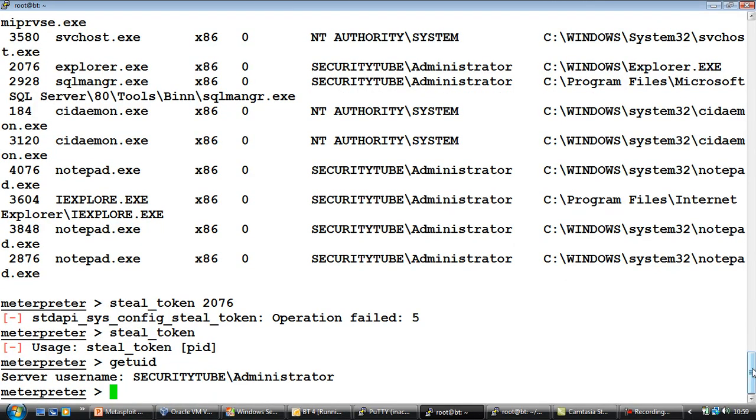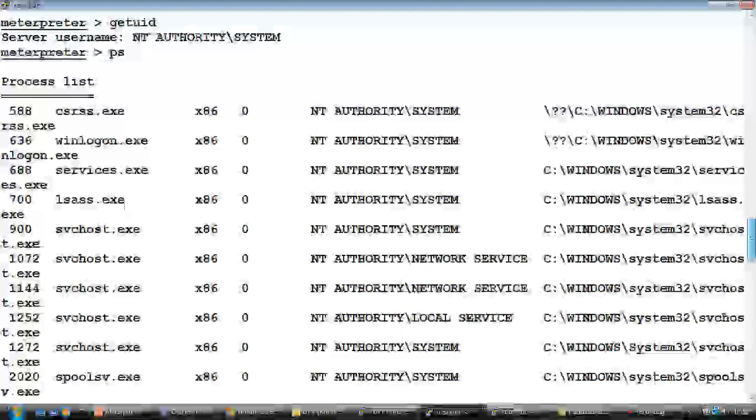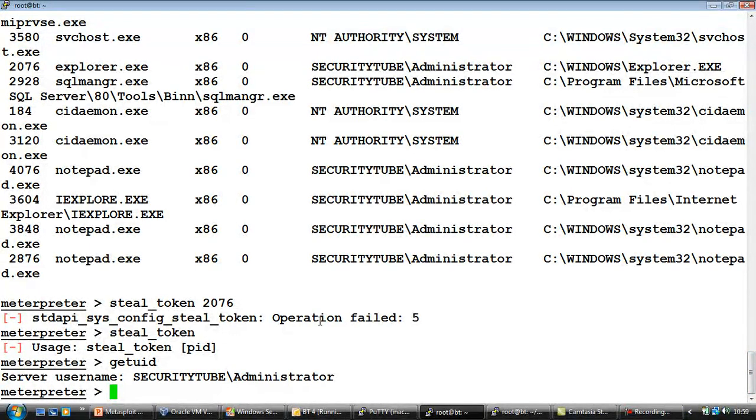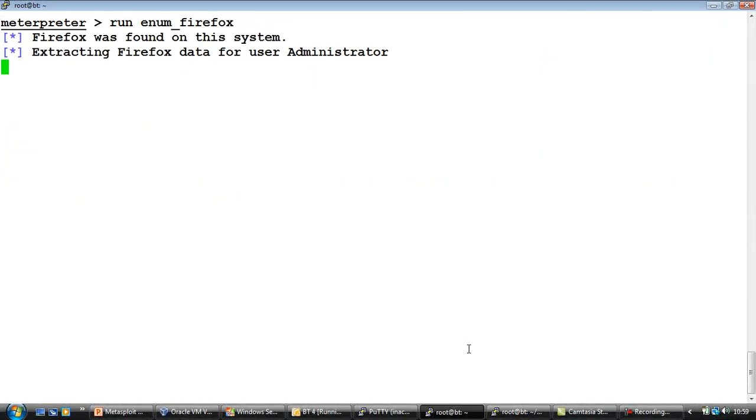Well, it looks like everything does seem right. Okay, interestingly, we've already been escalated as the admin, right? Even though previously we were the SYSTEM authority, which means the command did work, but for some reason it did give an error as well. Anyway, this is the good news, that now we are the administrator. Now let's go ahead and run enum_firefox.